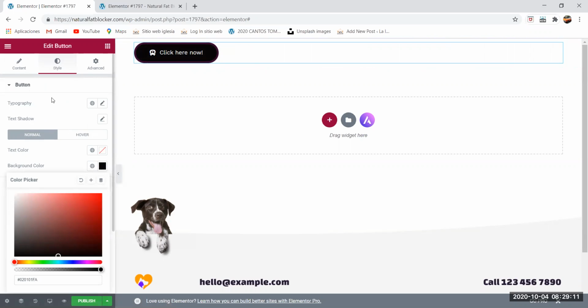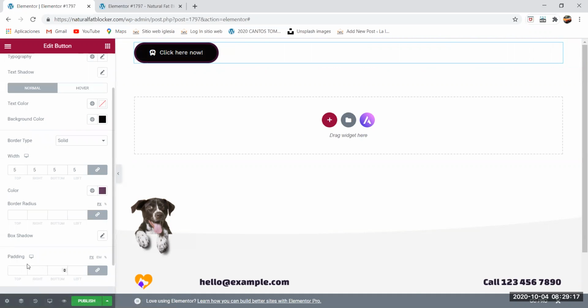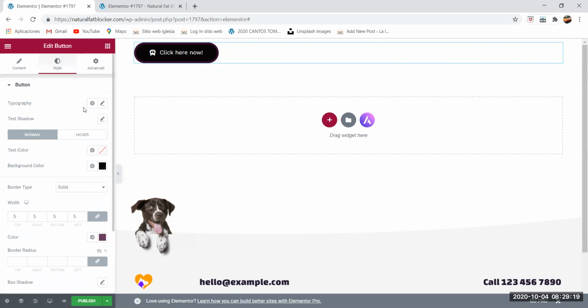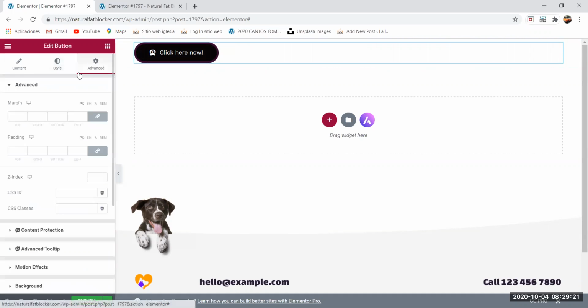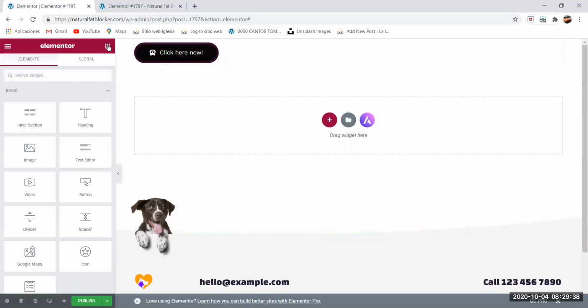So those are some of the options that you can find for a button. It's pretty cool. You can continue playing around with the options, the patterns, and obviously if you come to the advanced tab here, you will have pretty much the same options that any element has. We have covered that in multiple videos. So that's all there is to it on this video. We have talked about the button elements inside of Elementor.